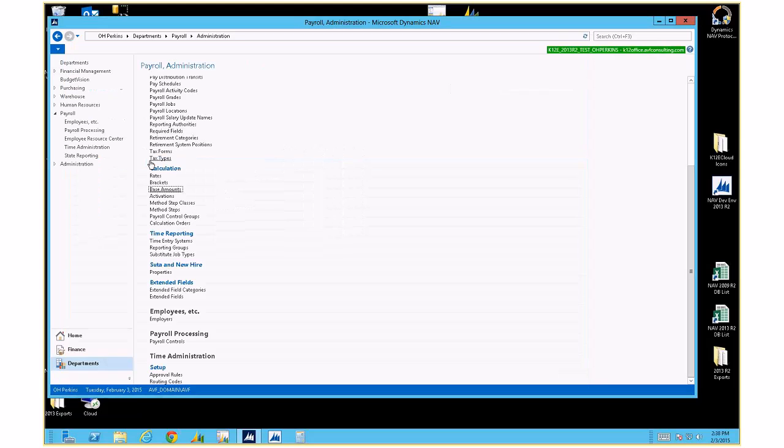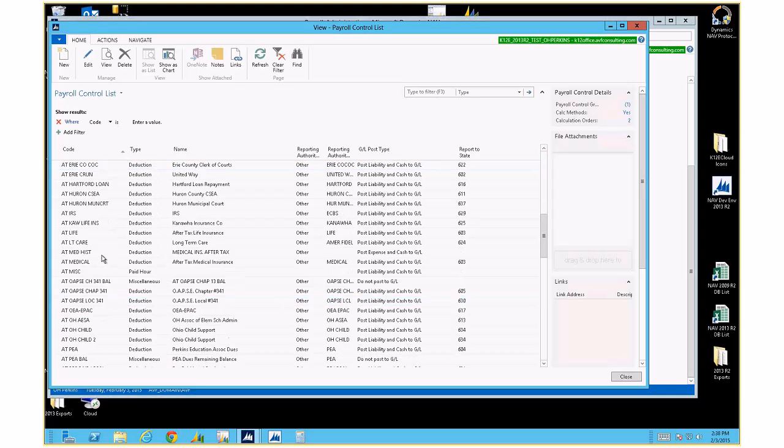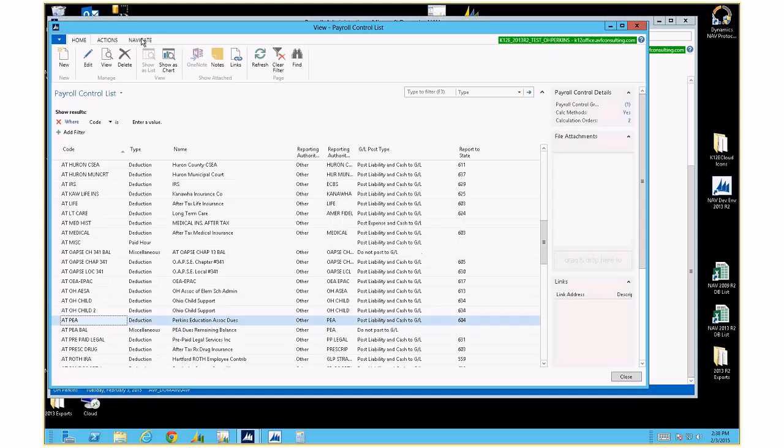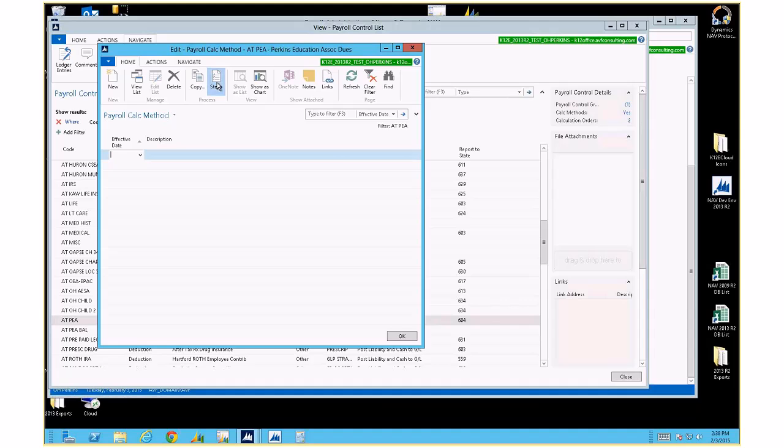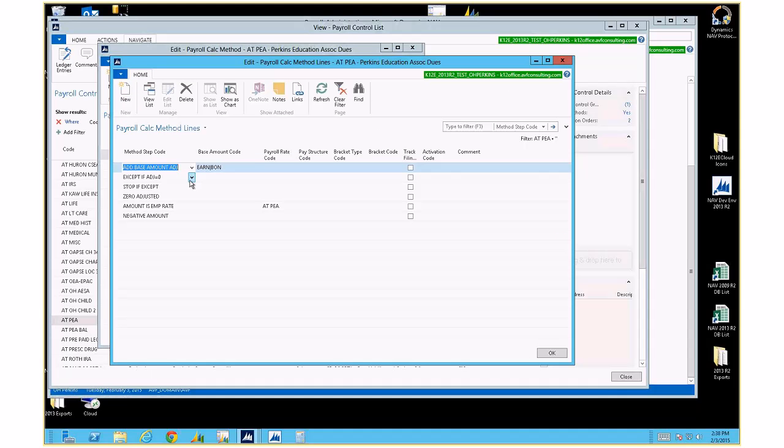So let's go back to our payroll control now, to our PIA. Oh, come on, where is our ATPIA? There she blows. Okay, navigate. Calc method steps. We're going to fill in that description, hopefully remember.